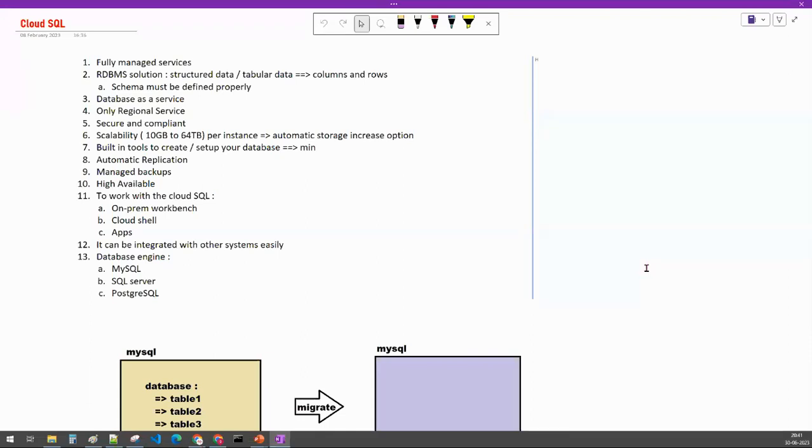So far, until today, it does not have any other databases except these three. I'm not sure, maybe in the future they may release more.